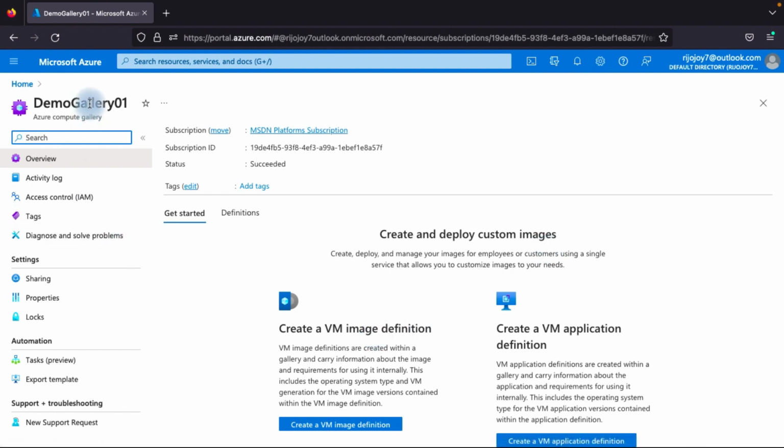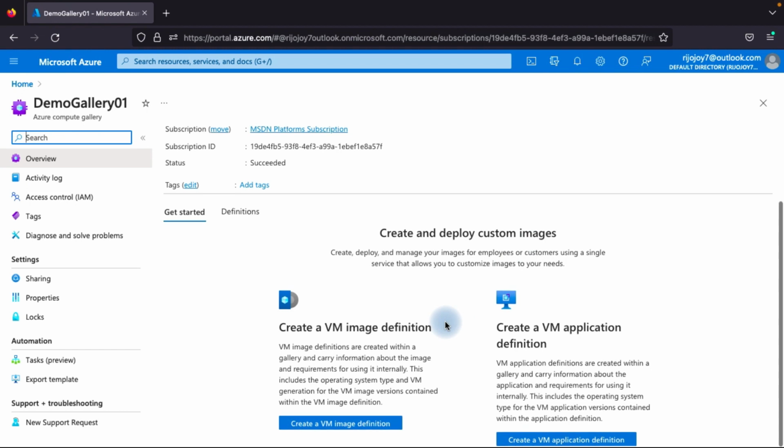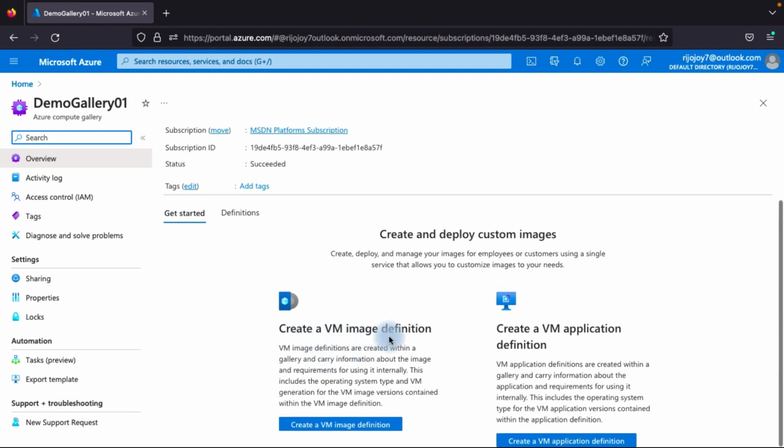So our Compute Gallery creation is completed. Now you need to get started with creating and deploying the custom image. You have two options in the Azure Compute Gallery, VM image definition and VM application definition. A VM image version is contained within the VM image definition, like an operating system. The application definition is included with the VM application. So now we need to go for creating the VM image definition. I will show the demo.